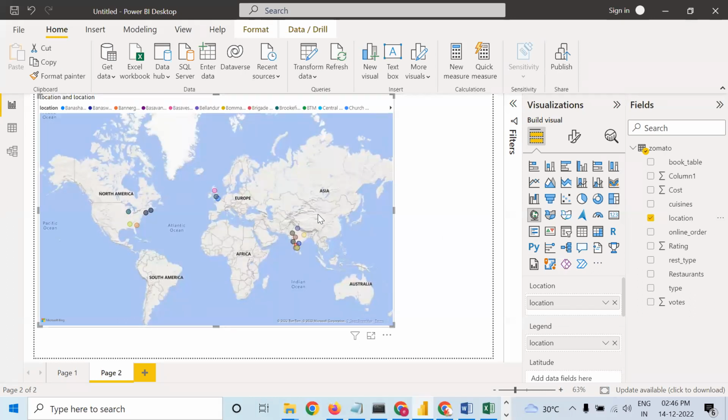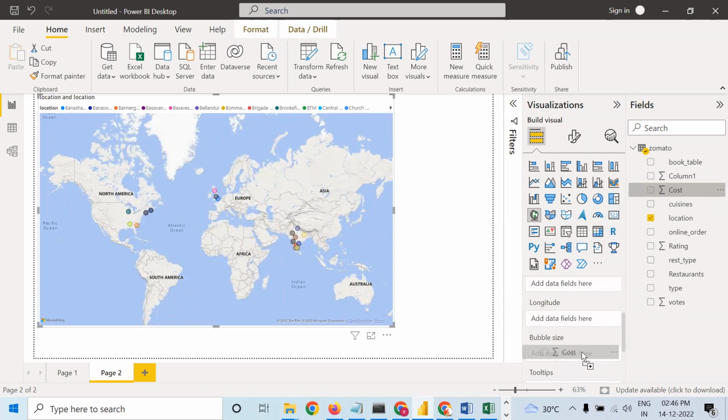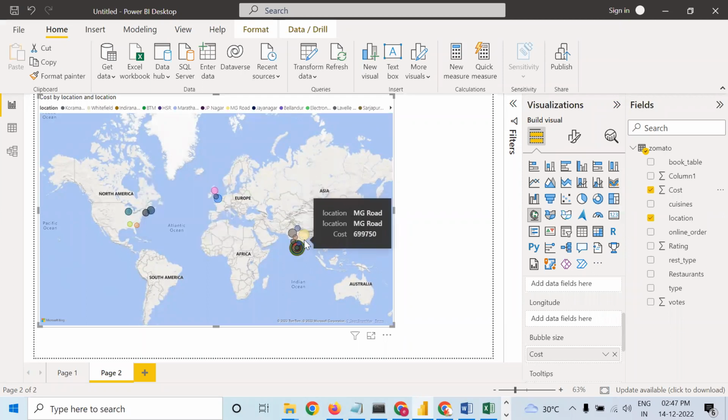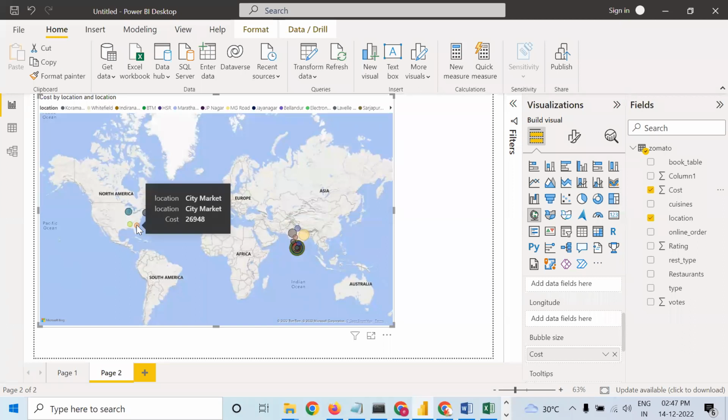And if I want locations which have the highest cost to be shown with a big bubble and the smallest cost to be shown with a small bubble, in that case I should go to the bubble size option and put the cost over there. So based on highest cost, it will show a big bubble, and based on lowest cost, it will show a small bubble, right? Here the cost is very low comparatively, and here the cost is comparatively big. That's why the size difference is coming over there.